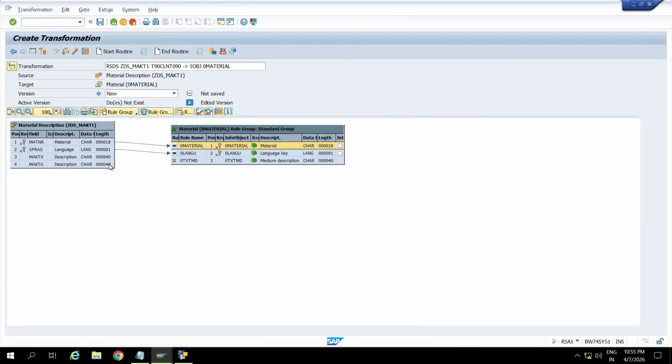What is the medium text? So I'm selecting this one, 40, and you can give this as well, or else you can give the same, then activate it. See, the transformation activated successfully.